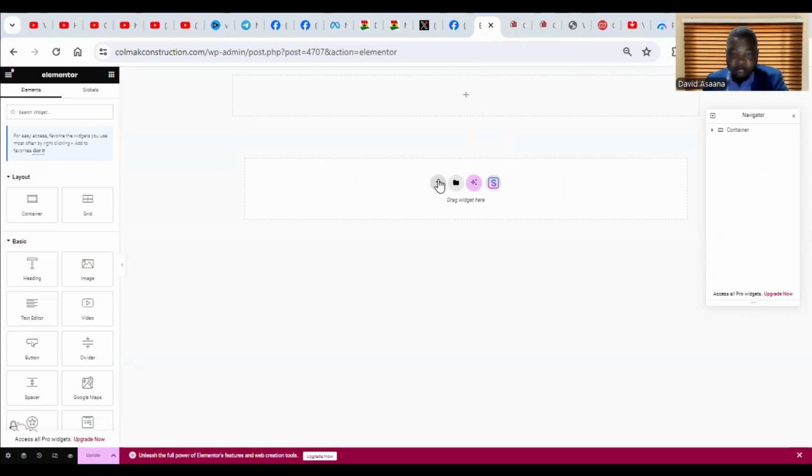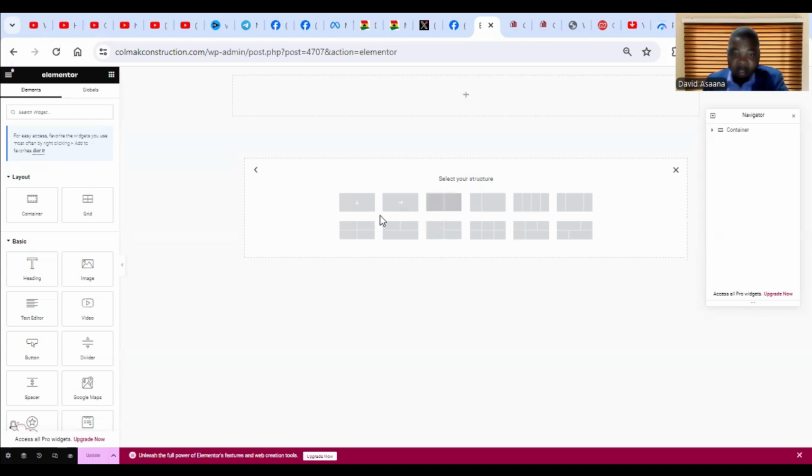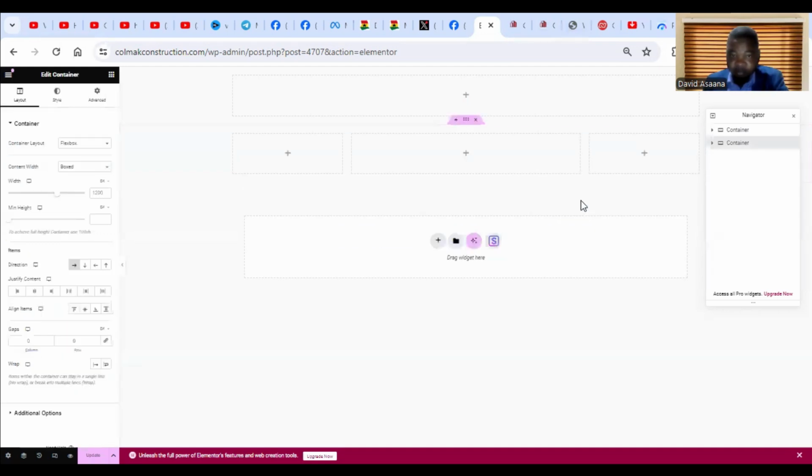So you click on the plus, then you'll be asked to choose either Flexbox or Grid. I'm going with this one. And then you'll be asked to choose the layout option. We have about three. I want to go with the third one, the one with the three-column structure. So this is how it looks.